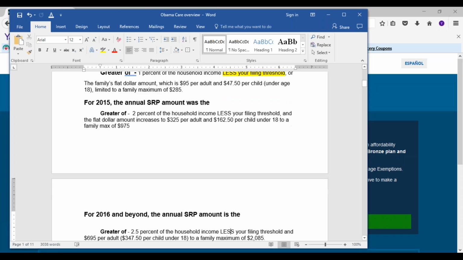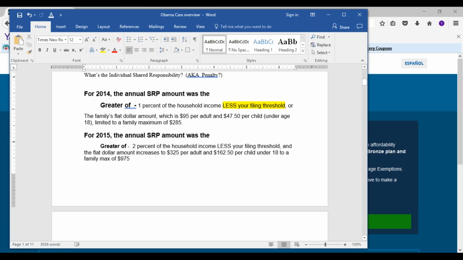We'll talk about that in just a few minutes when we look at a couple of examples. But what I wanted to first do is show you when the mandate started out in 2014, the penalty wasn't that much. They wanted to start it out small, so those who were unaware of it didn't have to suffer a huge burden if they didn't have insurance. But notice what the rule was: 1%, and it's the greater of these two amounts. 1% of your household income, and we'll look at what that means in just a second, less your filing threshold.